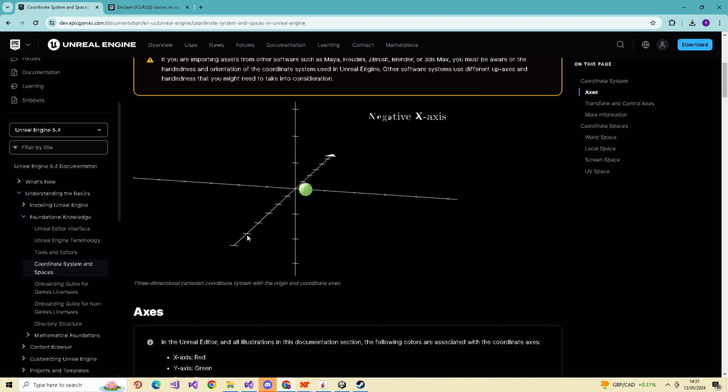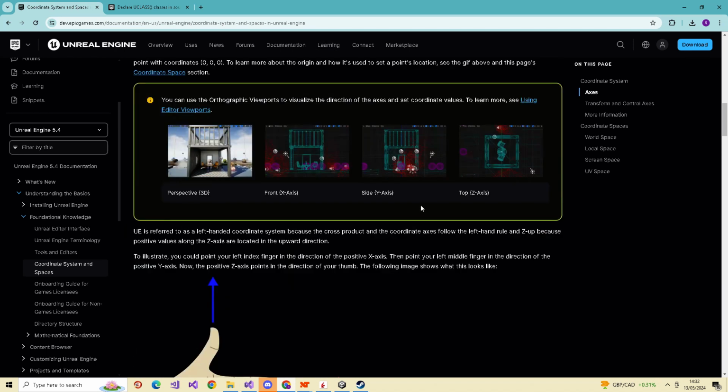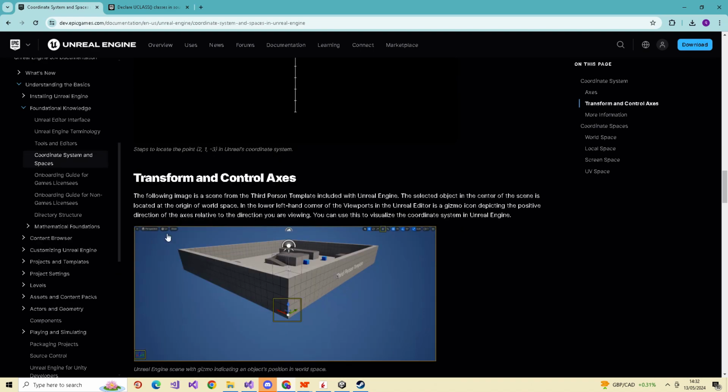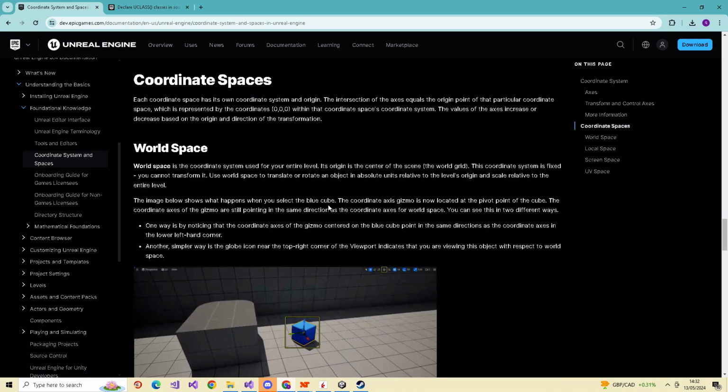In the sense it's very similar, but in Unity this X is this green, where the green is here, but it will be blue. So left to right in Unity is X, up and down is Y, and back to front is Z. But what we can see here is that back to front is X, left to right is Y, and up and down is Z. So it's almost exactly different. That's all you need to know, really.